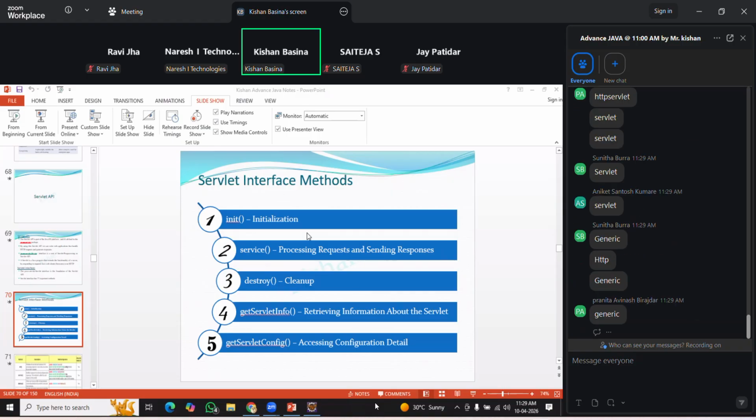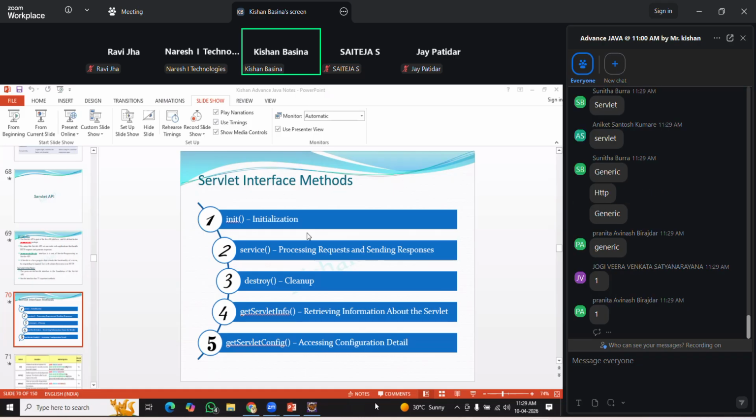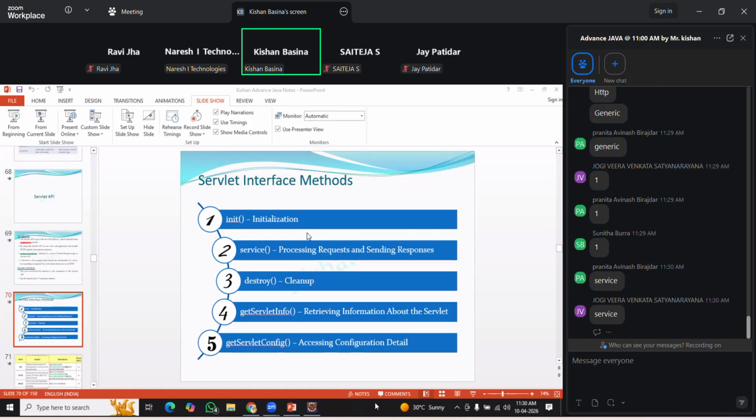Now, what I'm saying is, in servlet, we are having 5 abstract methods. In generic servlet, except service method, all the methods are implemented. So in generic servlet, how many abstract methods are there? 1. What is that abstract method? Service method. In HTTP servlet, all the abstract methods are already overridden. You no need to override anything. Am I clear with that?